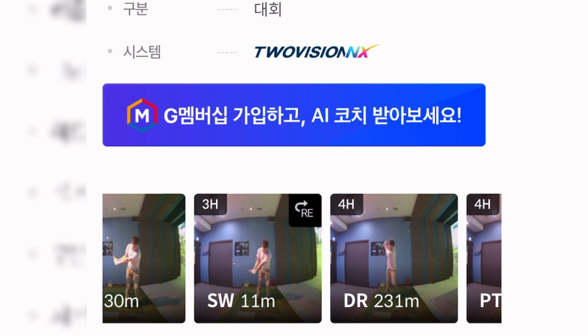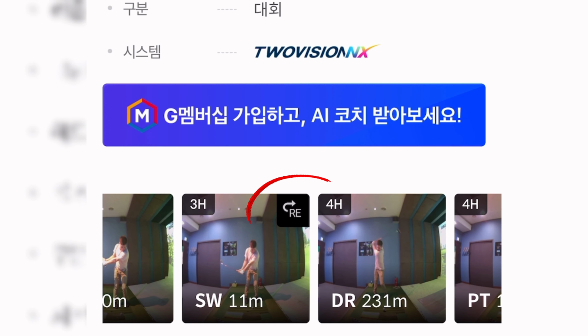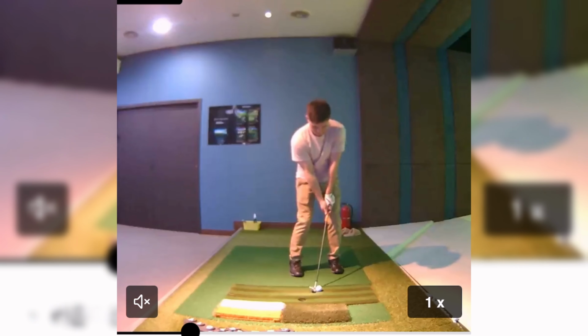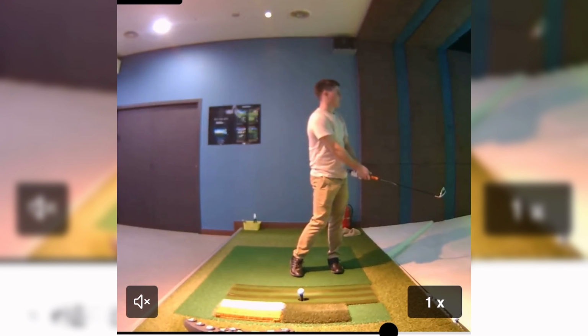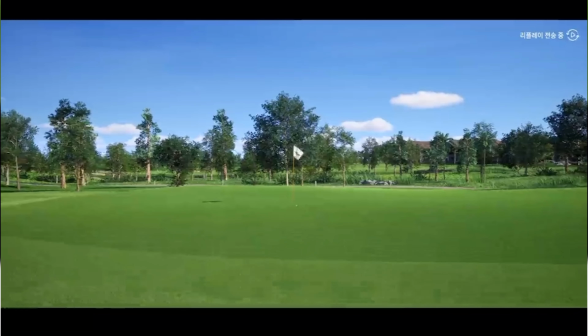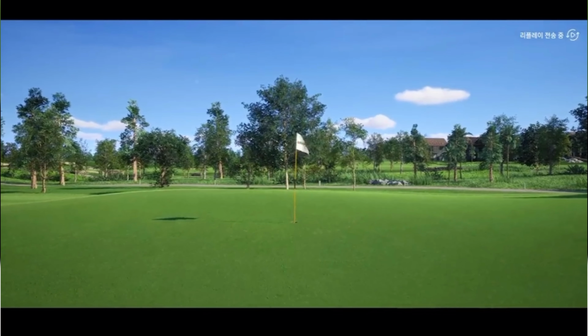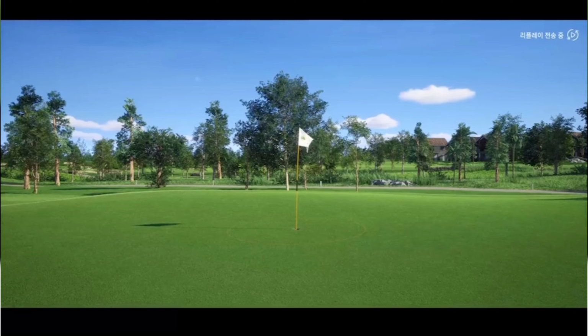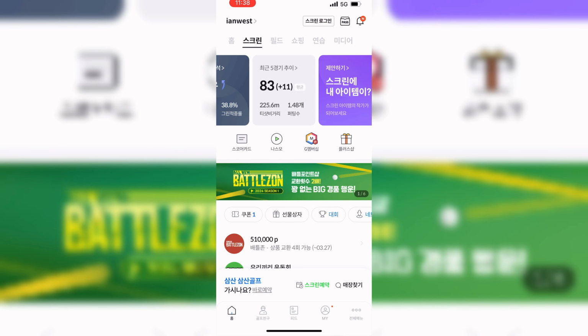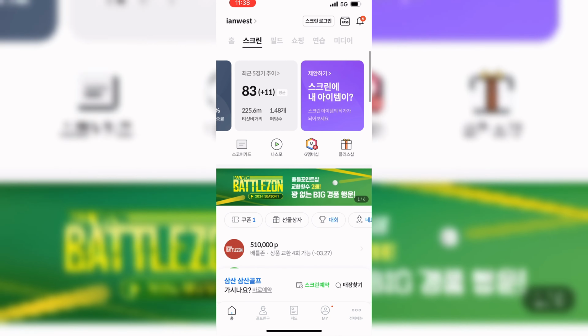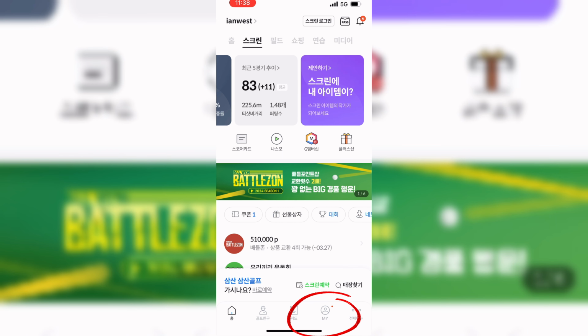So for example, if you click on one of these videos, you can go down and then it'll show you some of the replays, and then you'll see one that has a little RE at the top right corner. You can click on that one. It'll show you your shot, and then also the actual ball, how it goes into the hole. Quite cool, right? Those are your replays.